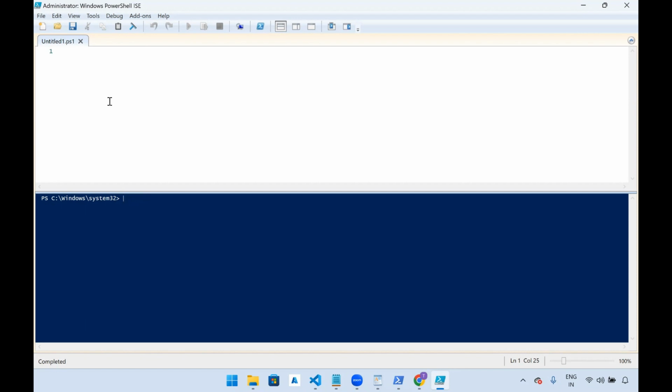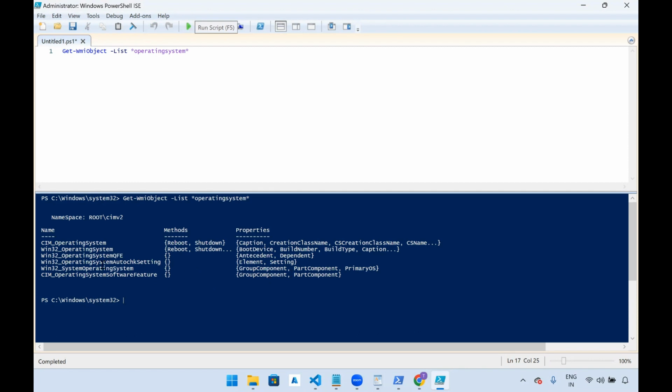It is Get-WmiObject or Get-CimInstance, class Win32. Sorry. First, we need to see what classes are available related to operating system. For that, we'll use the list parameter, then operating system. Let me run this. You can see here, the first one is CIM_OperatingSystem, then Win32_OperatingSystem. These are most relevant, so we can use any of these.